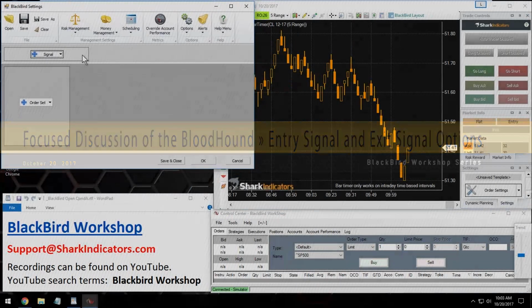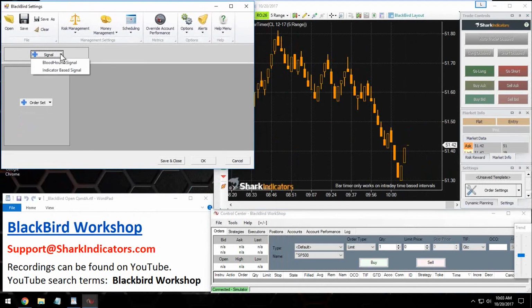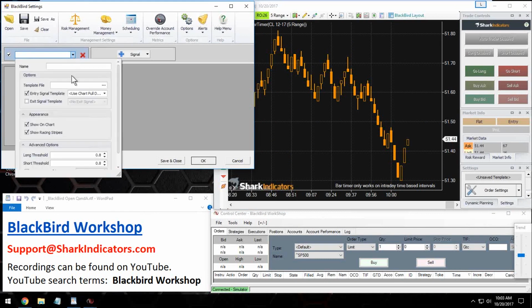So to start us off today, I'm going to talk specifically about the BloodHound signals option here, and then more specifically I'm going to talk about the logic template section here, and what exactly BlackBird is receiving from BloodHound when you're using a BloodHound signal here.